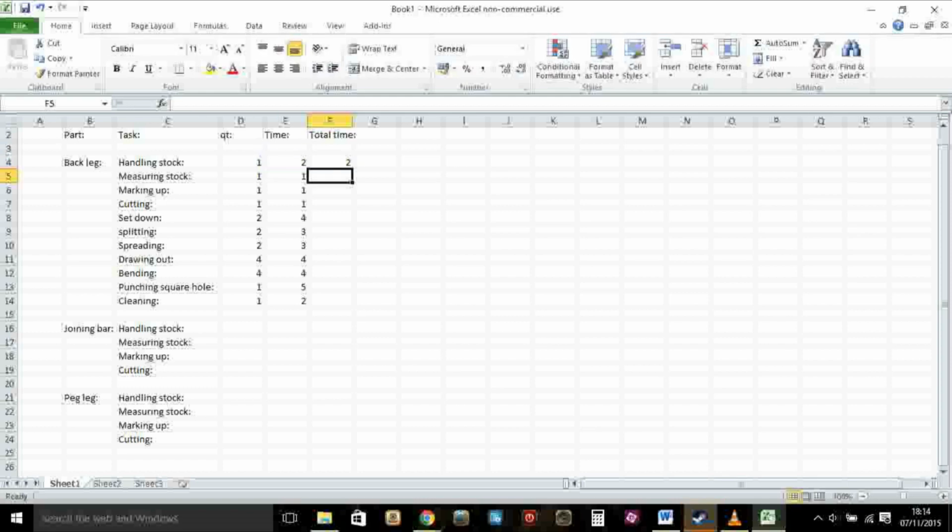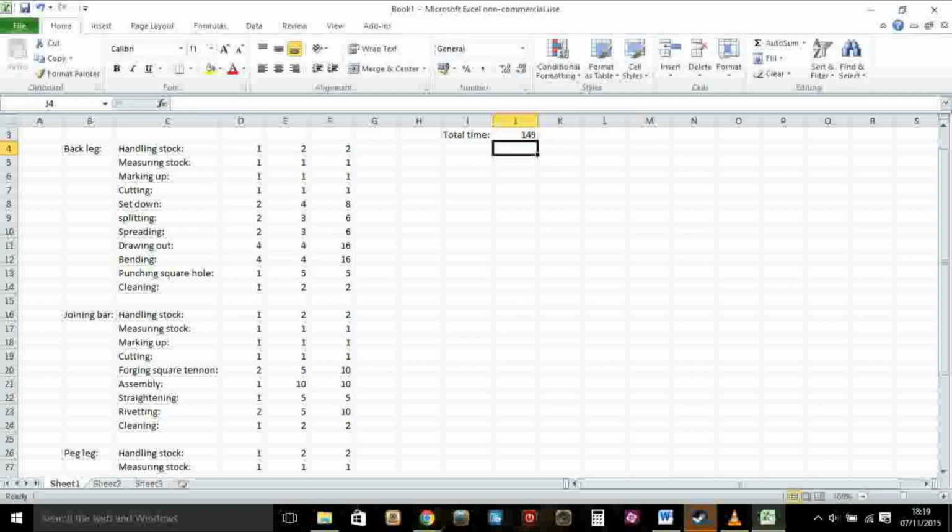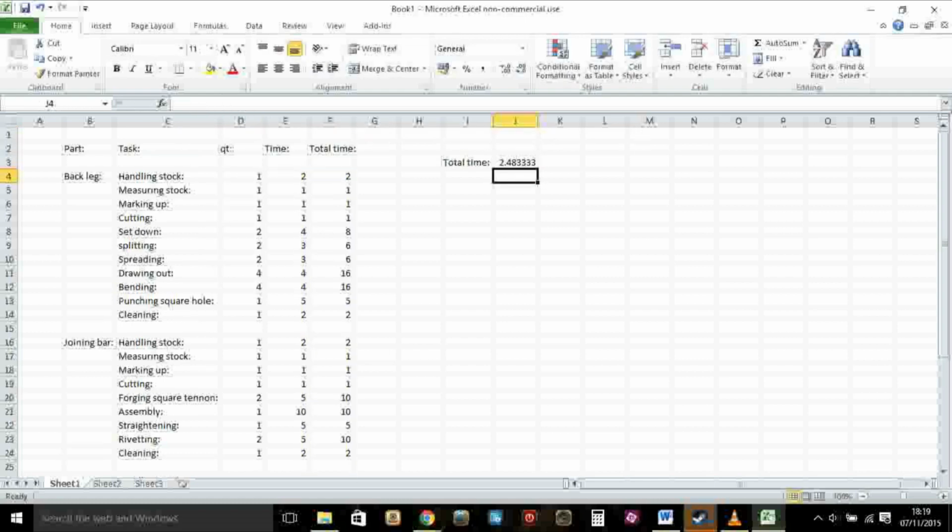Once you've broken down the tasks for the different parts, add up all of the time totals and divide by 60 to get the hours which the entire piece will take to make. Multiply these hours by your hourly rate, which we discussed in last week's video, which I think was around £25 an hour. This will give you the labour cost.